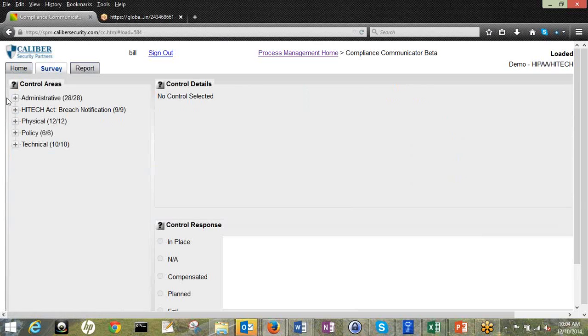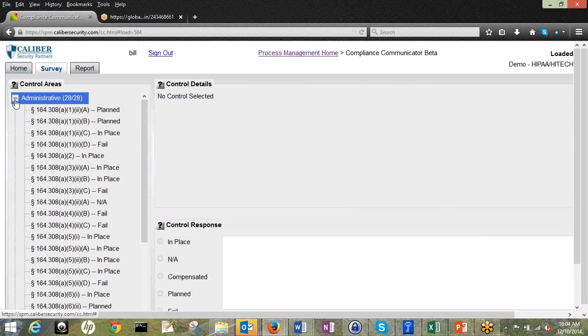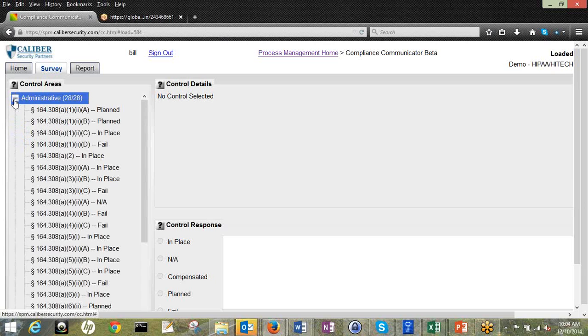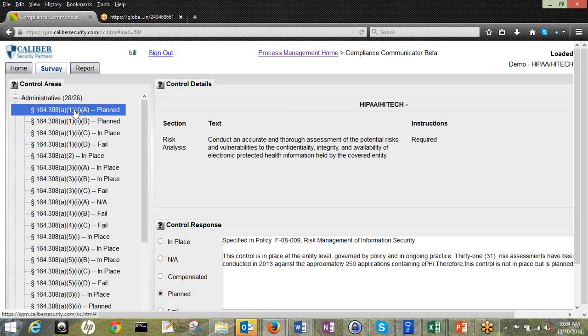In here, you can see that I've got these different controls, and if I click the little plus, it will expand them. For each one of these sections, I would take the information, and here it will show what the first one is, section 164.308(a), risk analysis, and it's required.